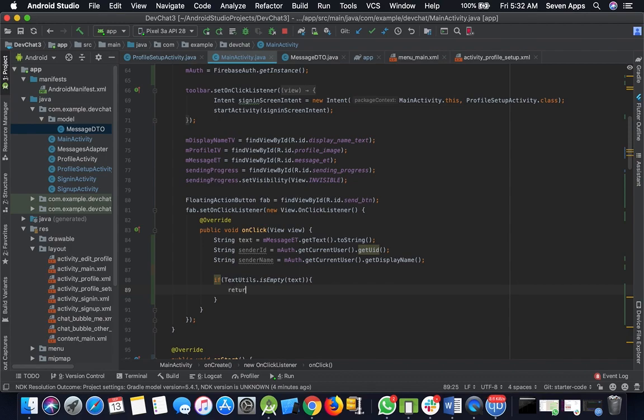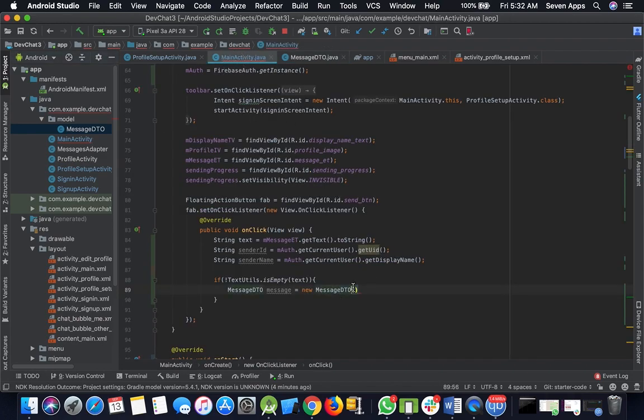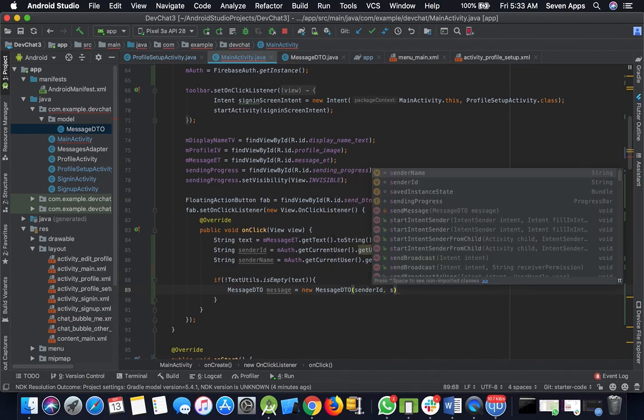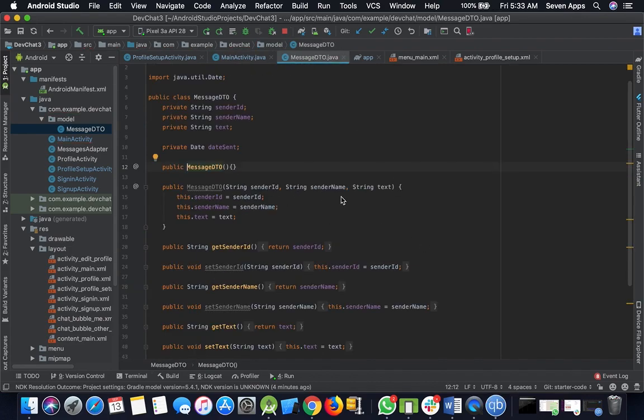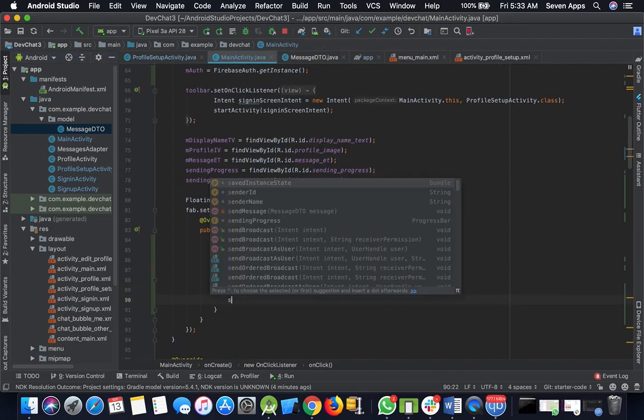If it's empty, let's just do if it's not empty. And it takes a couple of arguments: sender ID, sender name, sender text. Make sure what you're passing matches. Once that is set, you can now do send message.